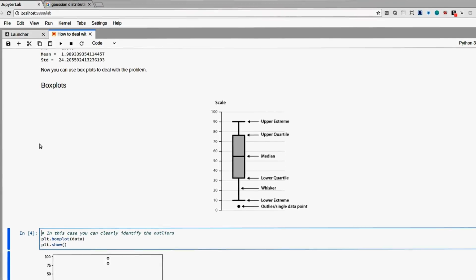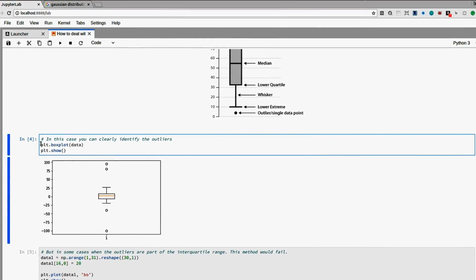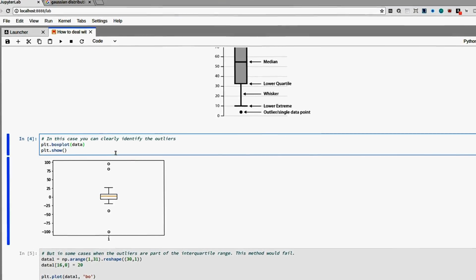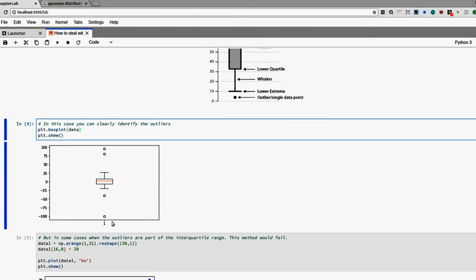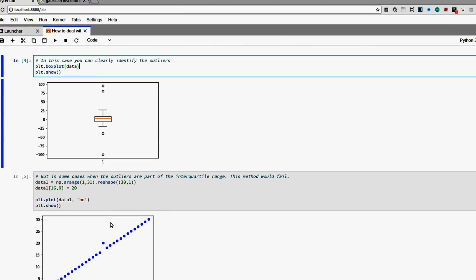So, plotting the box plot for the generated data. In Matplotlib, you use plt.boxplot to generate a box plot. As you can clearly see, it identifies the outliers directly: 80, minus 40, minus 100, and 95, which were the values we added.